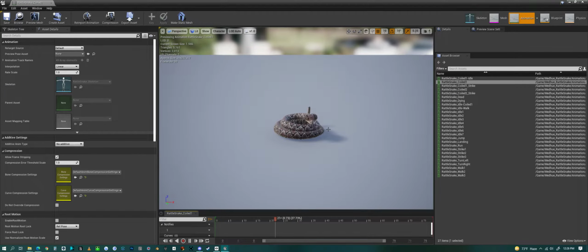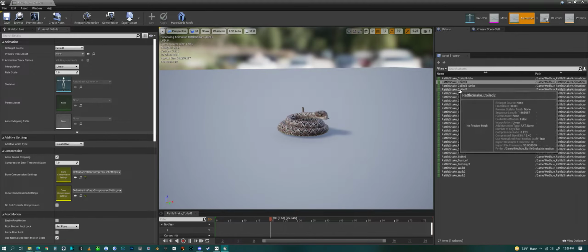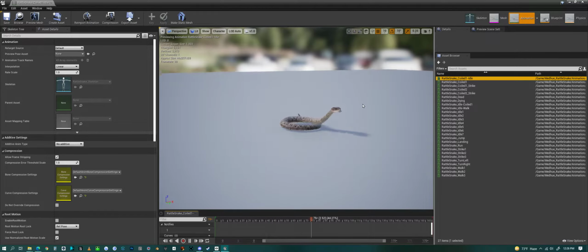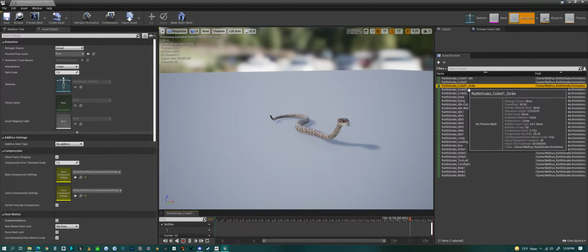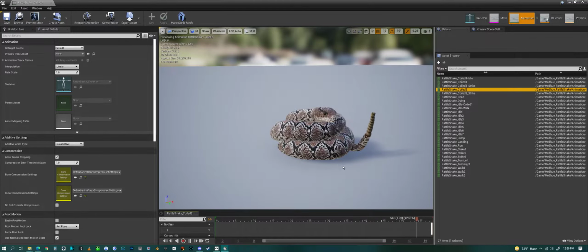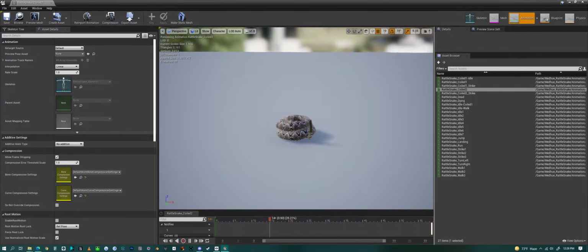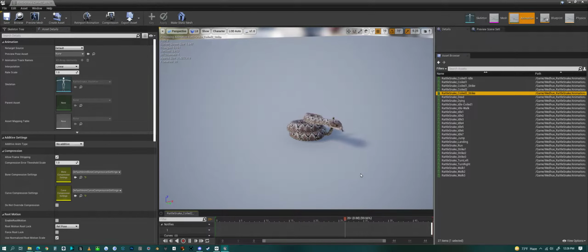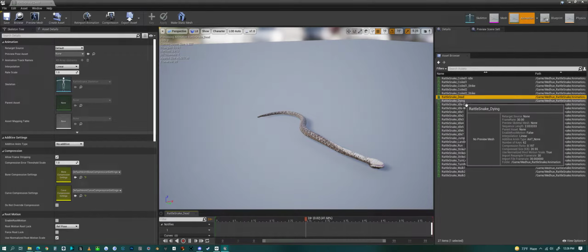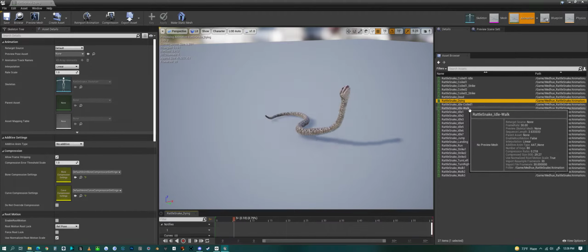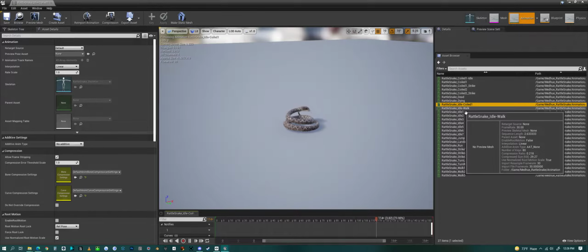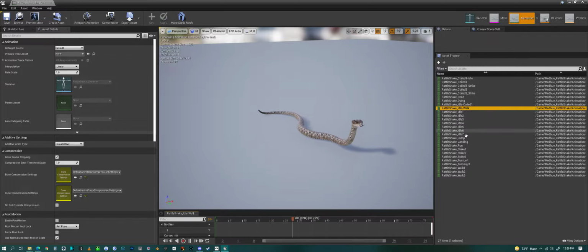We have a coiled animation here, then we have coiled to idle, uncoiling. We have a coiled strike. We have a second coil animation with a strike to go with it. Then we have a dead animation and a dying animation. Idle to coiled. Idle to walk.